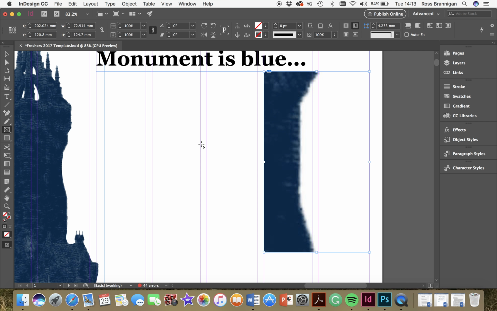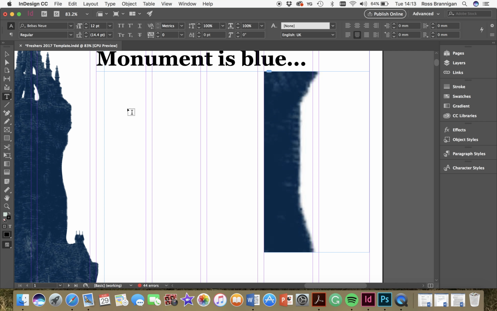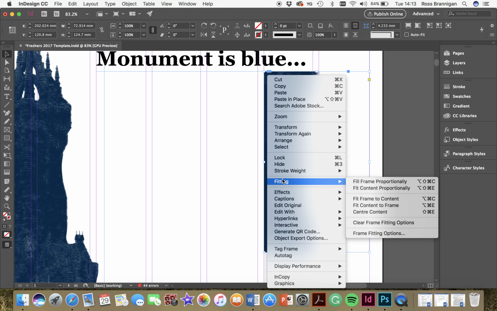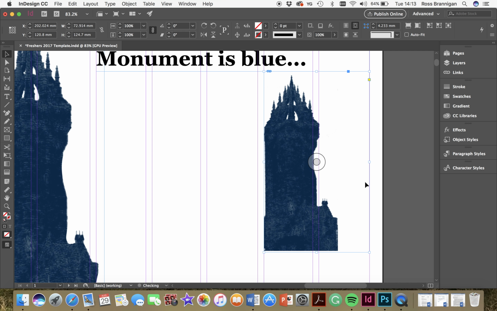Whenever you're not using a tool, because it's quite easy to have the text box tool clicked and be clicking all over the place with text boxes and not do anything, make sure you always go back to this little selection tool. Makes life much easier. So click on a box, try and avoid this circle. I'll talk about that in a minute. So click on the box, right click, fitting, fit frame proportionally. Bingo.